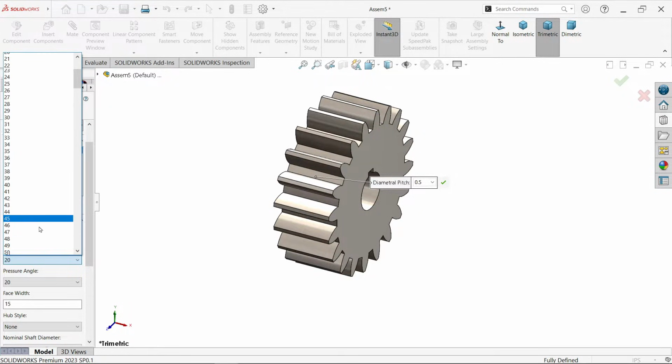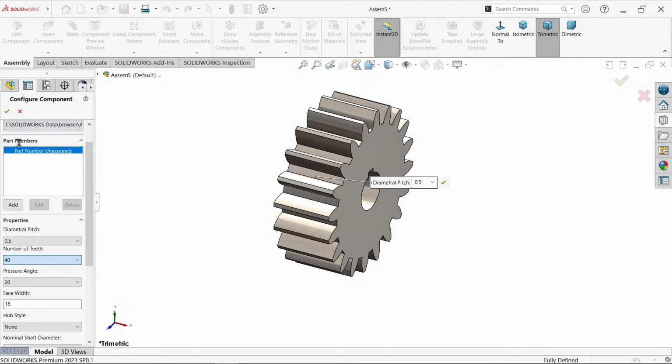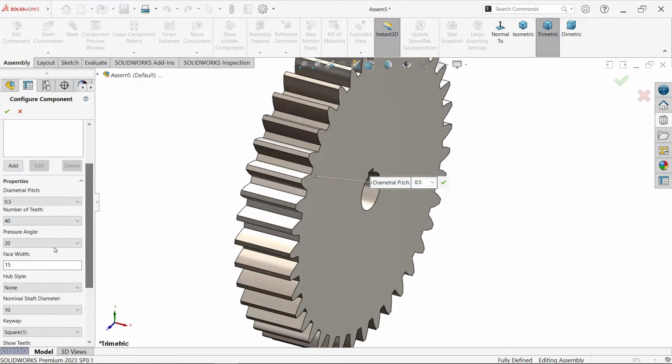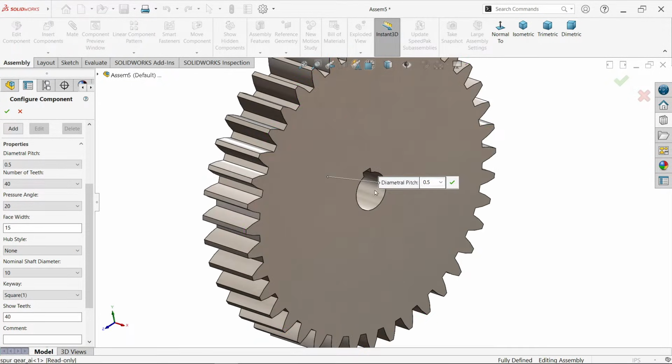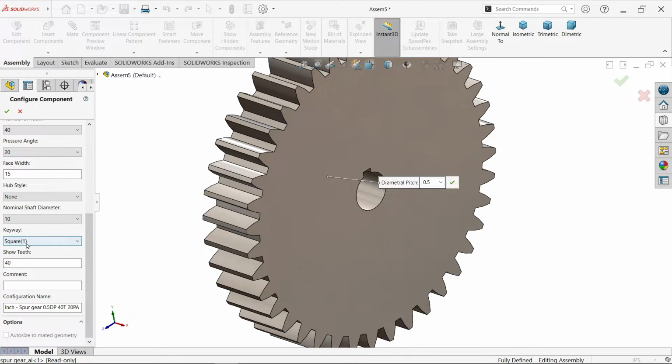We need the number of teeth, first gear 40. Pressure angle we will keep 60. Now the face width, the width of the gear, 15. Hub style we will keep none. And the diameter, this diameter 10. And there is a key, square key, you will see here.